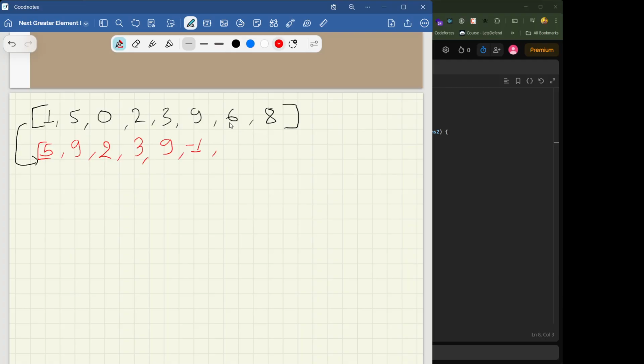Now we reach 6. We compare 6 with 8. 8 is greater than 6, so we return 8. Now this is the last element. There is no other element, so we don't have a next greater element. We return -1. This is what the question is asking.